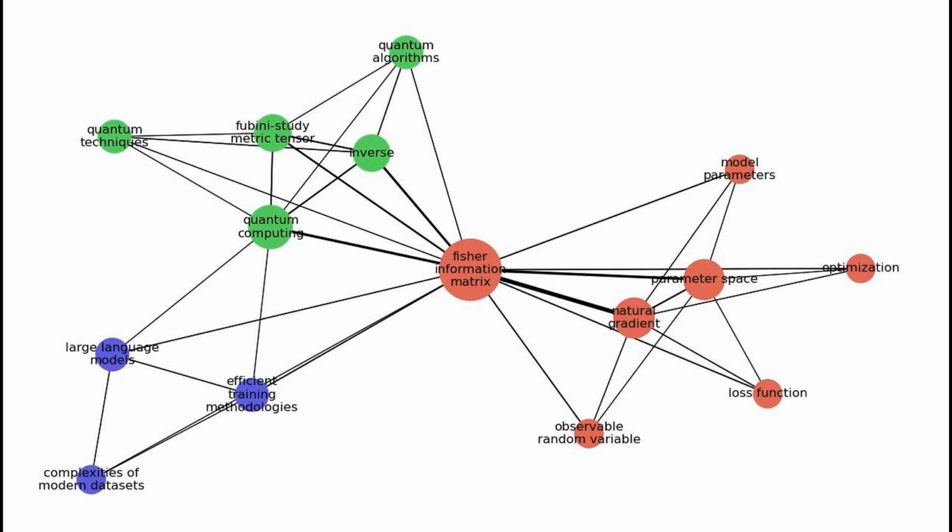The Fisher information matrix plays a crucial role in the training of large language models by providing insights into the geometry of the parameter space. It helps us understand how changes in model parameters affect the model's predictions. Essentially, it quantifies the amount of information that an observable random variable carries about the parameters of the model. In the context of optimization, this means that the Fisher information matrix can guide how to adjust the parameters effectively to minimize errors during training.